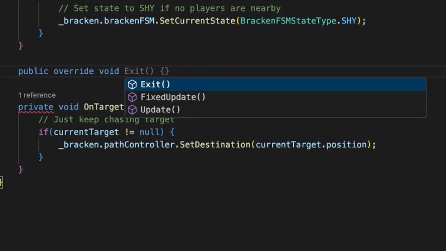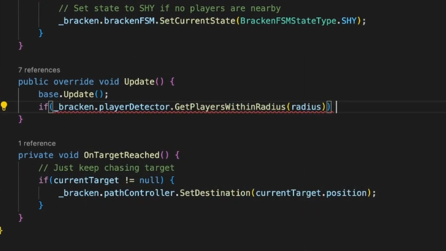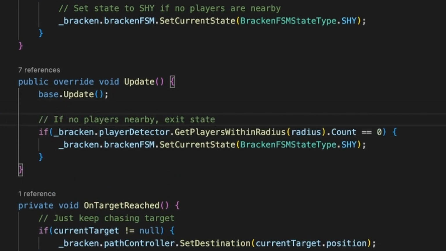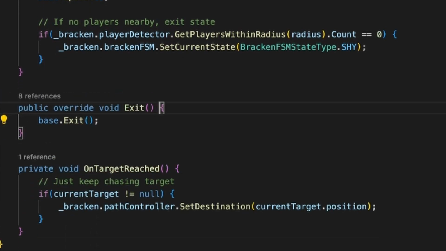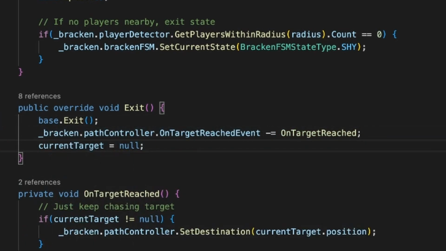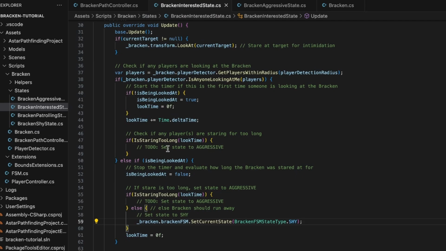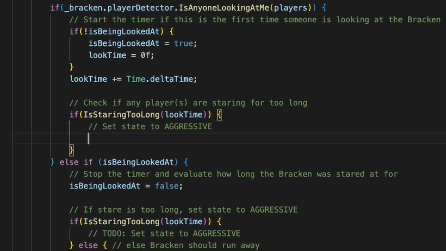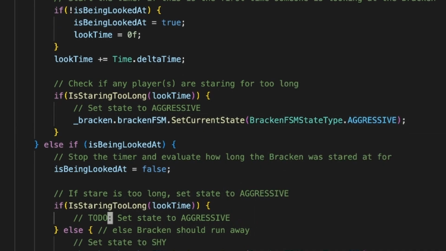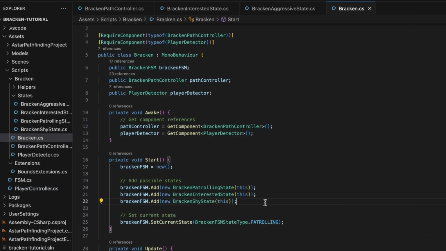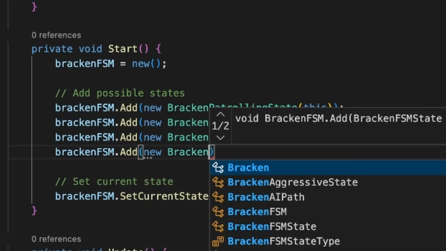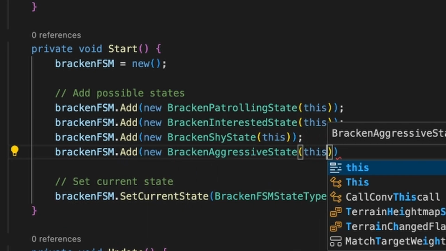Override the Update function and add similar logic to check if any players are nearby. If none are found, change the Bracken state to shy. Now override the Exit function, remove the OnTargetReached event binding, and set the current target field to null. We need a way to change to the aggressive state, so head back over to BrackenInterestedState and set the current state to aggressive when the player is staring too long. Finally, back in Bracken.cs, add a new instance of BrackenAggressiveState to the Bracken FSM instance.